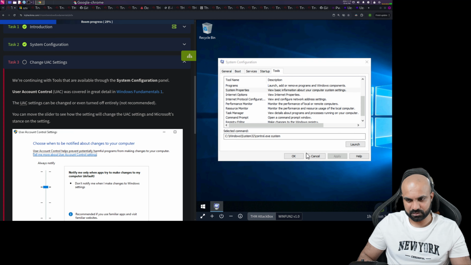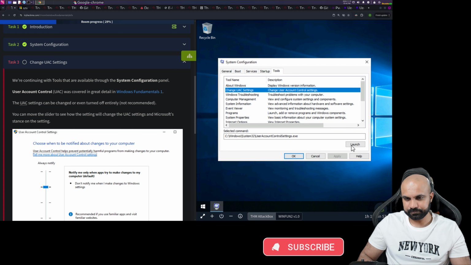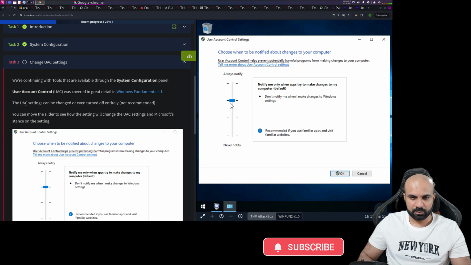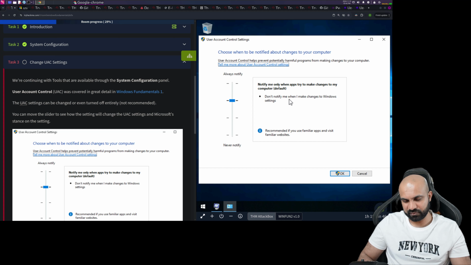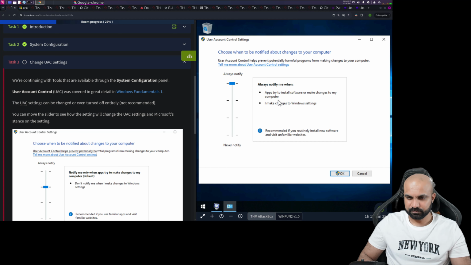Okay, let's launch it again. No, not this one. UAC. Here we go. So this is the current setting. Notify me only when apps try to make changes to my computer. Default, don't notify me when I make changes to Windows settings. Recommended if you use familiar apps and visit familiar websites. Always notify me when apps try to install software or make changes to my computer, or when I make changes to Windows settings. Recommended if you routinely install new software and visit unfamiliar websites.